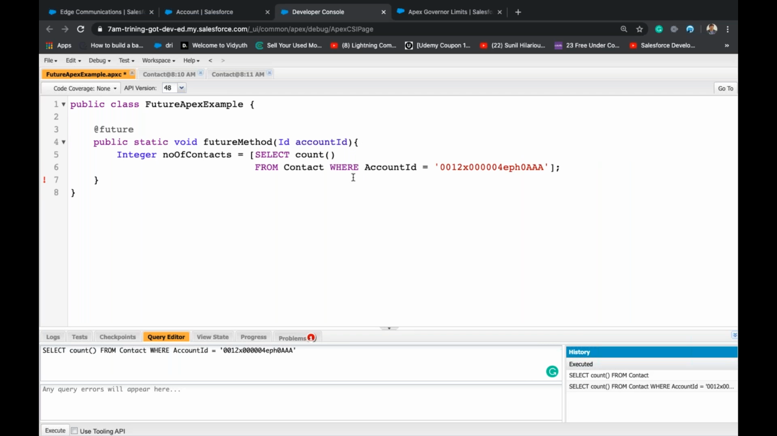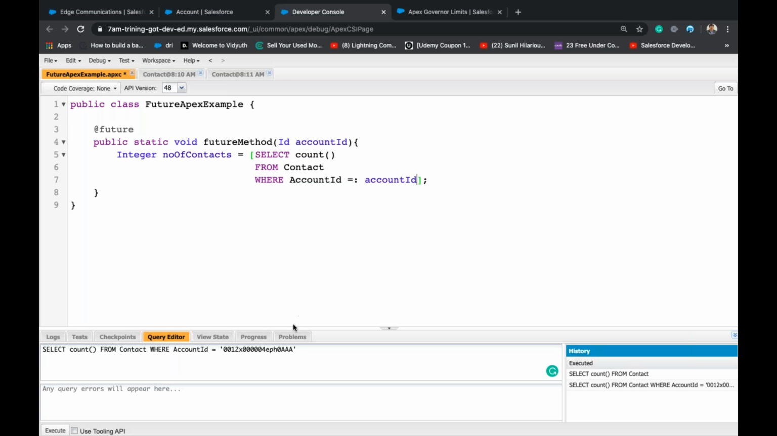And we'll break this. And instead of hard coding the account ID, what we do is we compare it with the variable. So to compare with the variable, we should give is equal to colon and the variable. Okay, now I'll get number of contacts.